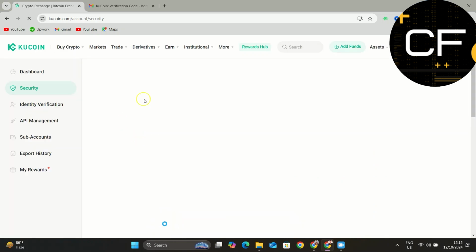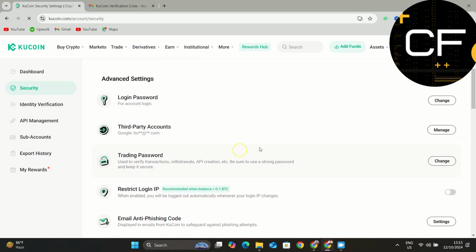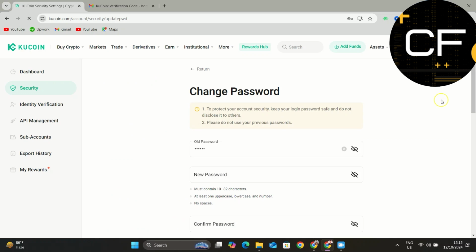Now from here, what we need to do next is look for login password. So it's going to be under advanced settings here. Now in this case, go and click on the change button here or the set up button.